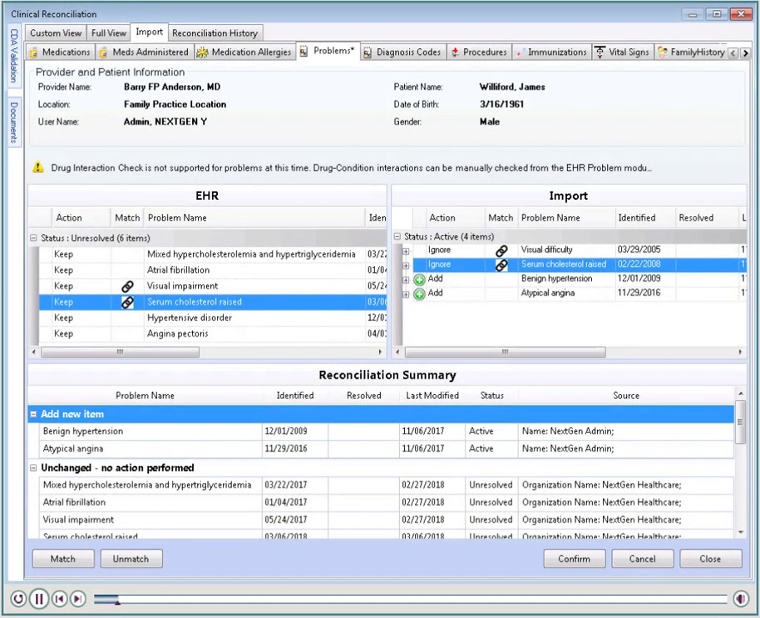In this lesson, you'll learn how to reconcile problems in clinical reconciliation. Problems are stored in NextGen Enterprise EHR using SNOMED CT codes. The existing data contains problems that appear to match problems listed in the CCDA. Depending on the codes received in the CCDA, some matches may need to be performed manually. Let's look at the process for problem reconciliation.